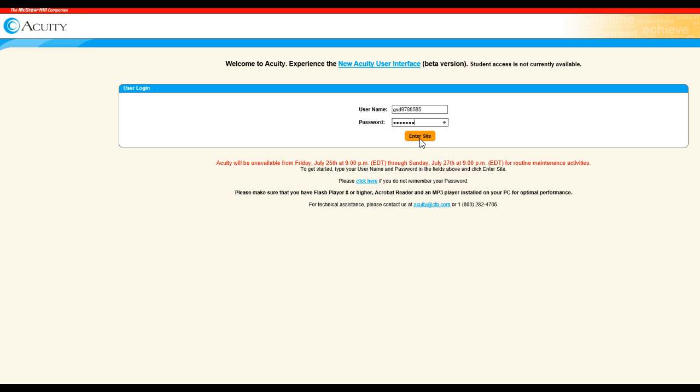When you click Enter Site, the computer is going to check these username and password and make sure that they're correct for you. So when you click Enter Site, you'll either get into the Acuity site or it's going to say, I'm sorry, that's incorrect. And then you want to go ahead and try it again because the computer does exactly what we tell it, and if we don't type in the right numbers, it won't work.